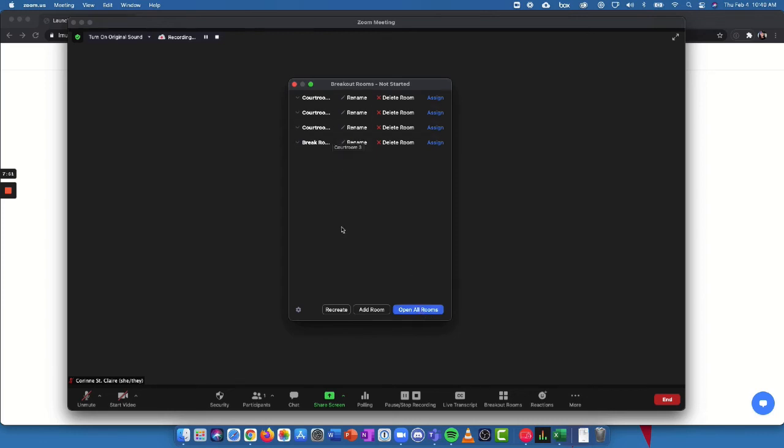Even though I pre-assigned breakout rooms, I can still recreate them. I can either recover to the pre-assigned, which is pretty nice, or I can recreate all rooms. Maybe I just want to do some random stuff. I can just assign automatically and recreate from there.